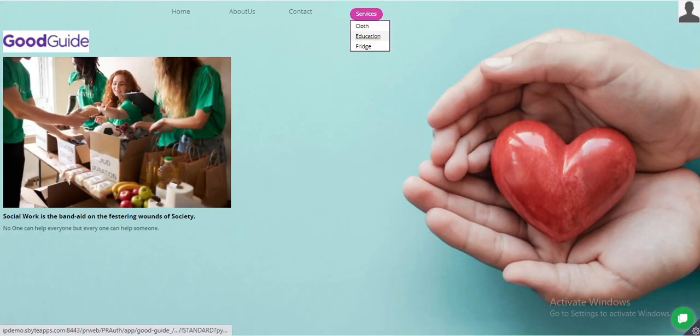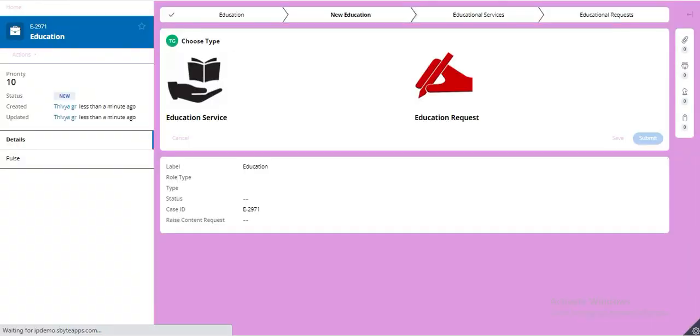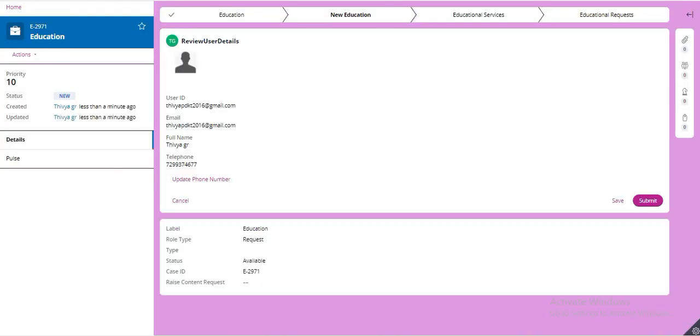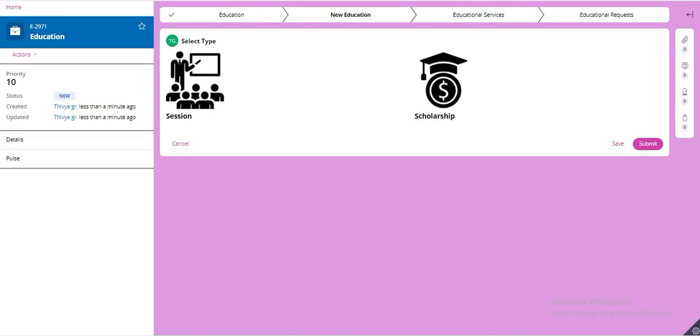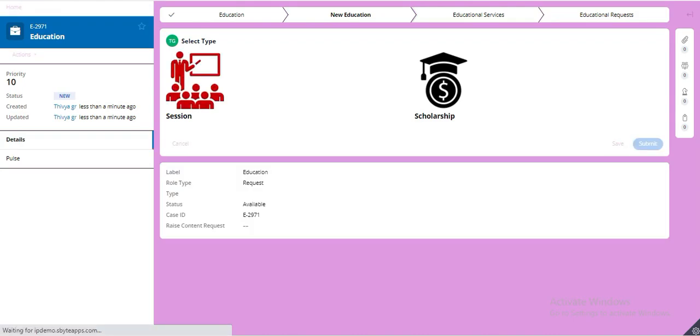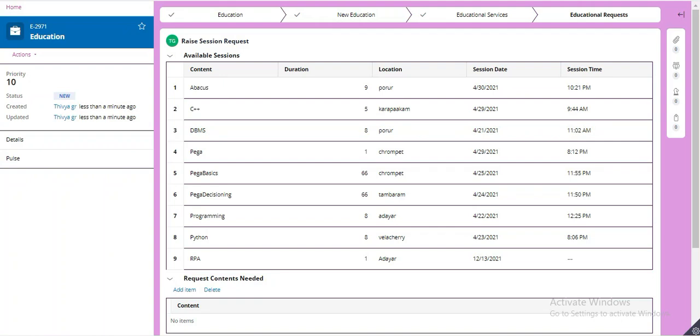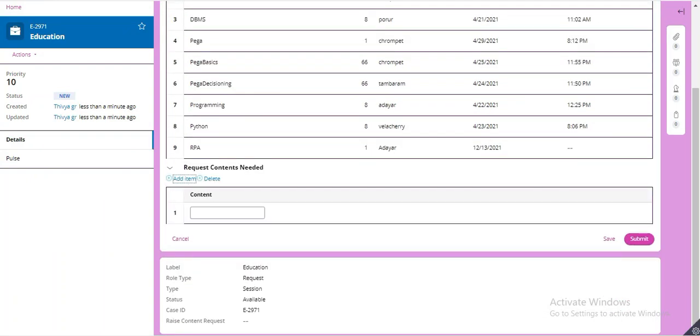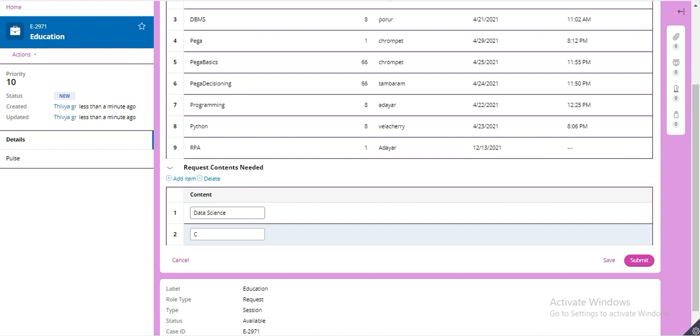And now we go for the third service, education, selecting education request. The user can see the user details. And now we are going with session. The user can see the various available sessions. They can also request the contents for which the session is not available. The requester can raise requests for multiple contents at a time for which they need sessions.